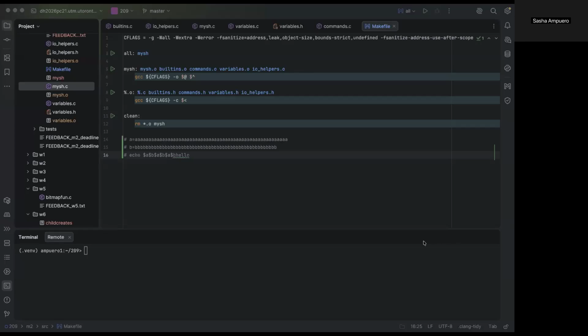Hello, everybody, and welcome to my shell midpoint walkthrough for the CSC209 course. This is a technical walkthrough of my implementation of variable storage and expansion in my shell.